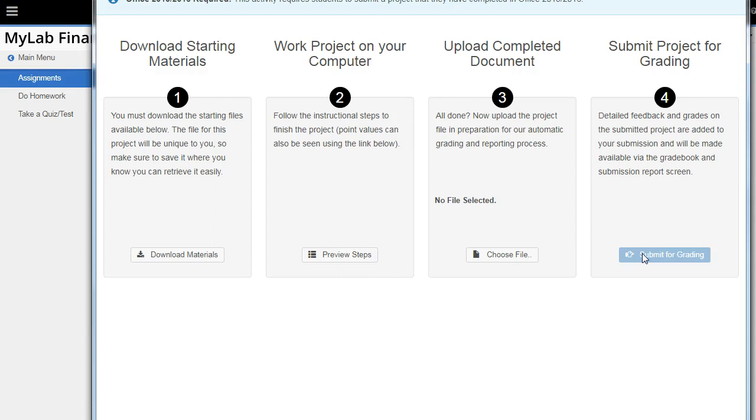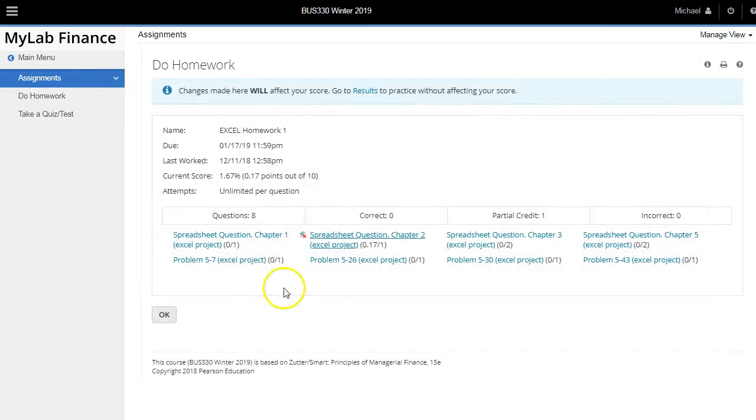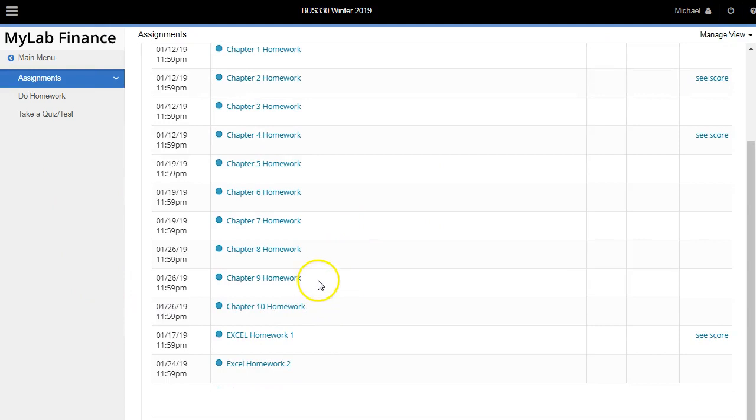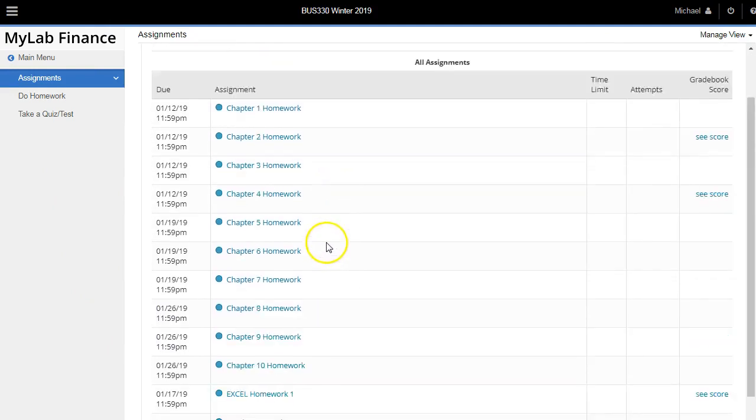So this way you can see exactly what you did wrong, correct it, and resubmit it so you can get the full credits. So there's really no reason other than time that would prevent you from getting the full credits on these Excel homework problems. Okay, so those are the basic homeworks that you're going to complete in the Homework Manager.